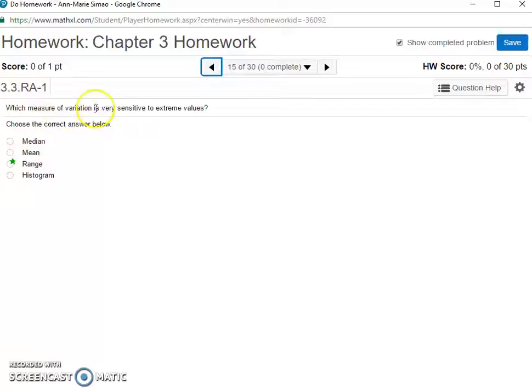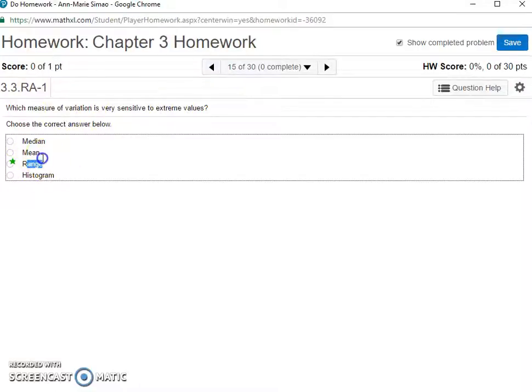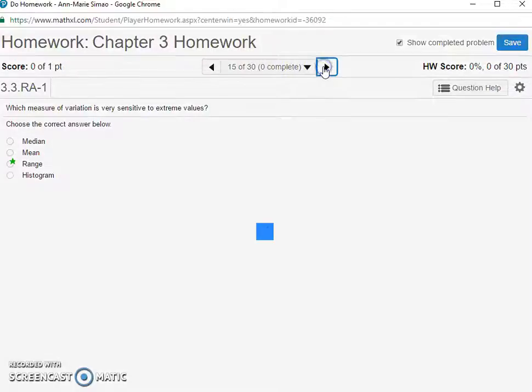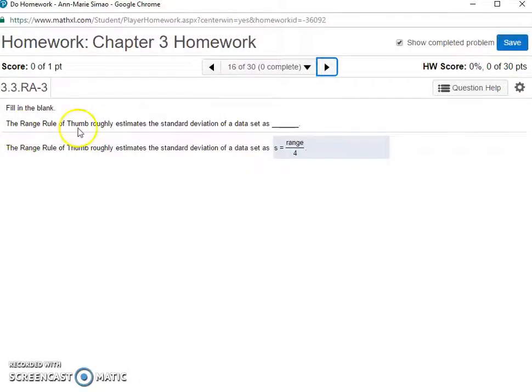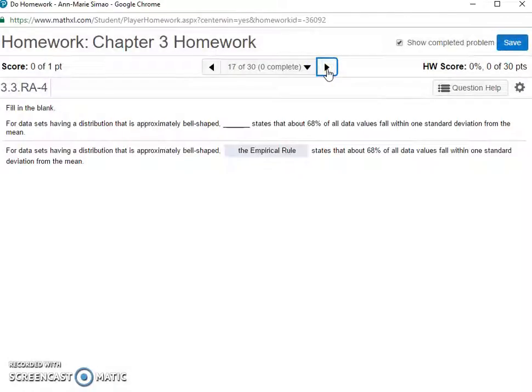So the measure of variation that's sensitive to extreme values is the range, because the range is your maximum minus your minimum. So if you have a maximum that's really high or a minimum that's really low, it's going to be considered an outlier, but it's going to change your range and it's going to make it a larger range. The mean and the median, that value is going to be brought down a little bit. A histogram is just a picture, so that really doesn't have anything to do with that. The range rule of thumb, the range divided by 4, we did that before.